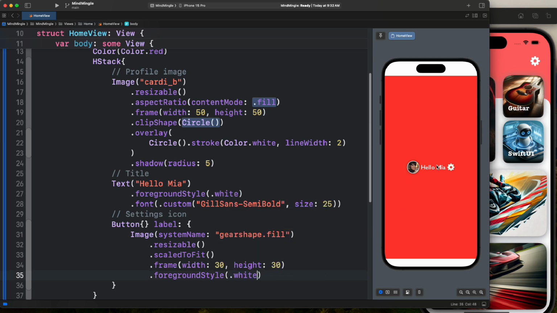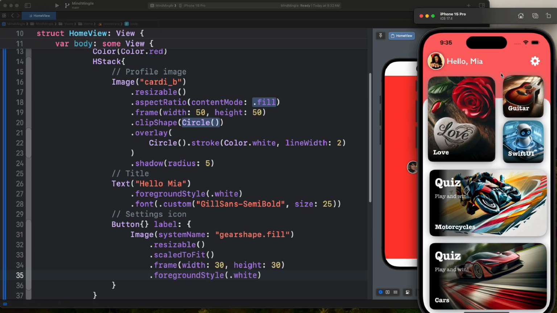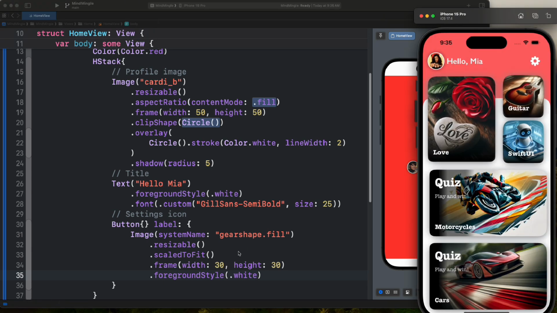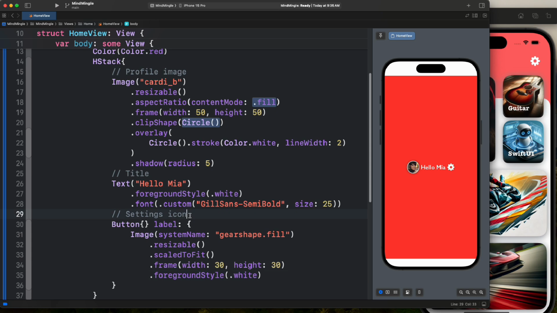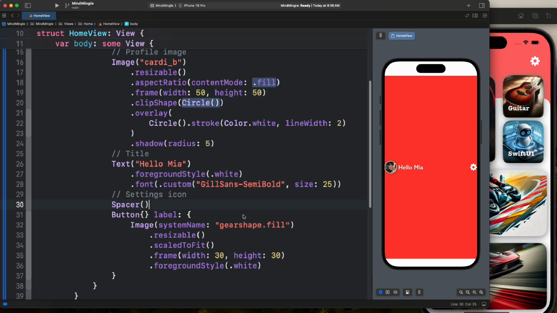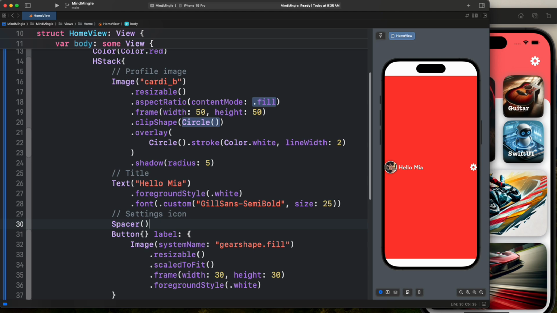Everything is looking good, but as you can see, we need some space here between these two. So we can come here and add a spacer, and we can see that it's looking good. We also need a spacer here, on the left and right edge.